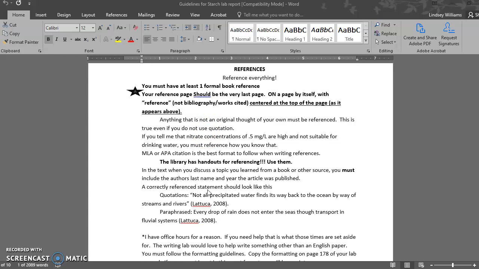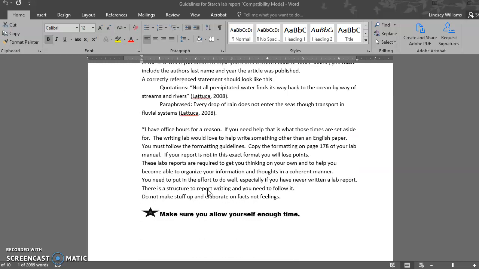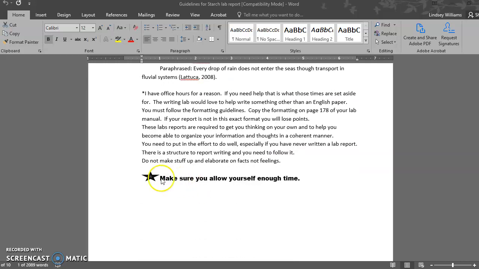Lastly, on this document, we're going to get to the rest of the folders in a moment. Make sure you allow yourself enough time, guys. This is why I have this broken up over 3 weeks. Not just one and done. This is going to take you some time, so plug away at it. Do not wait until last minute.